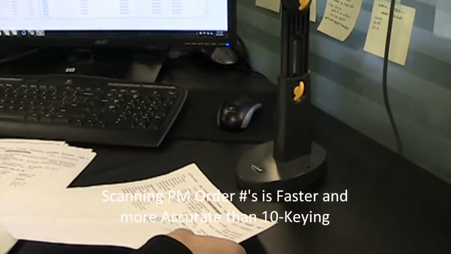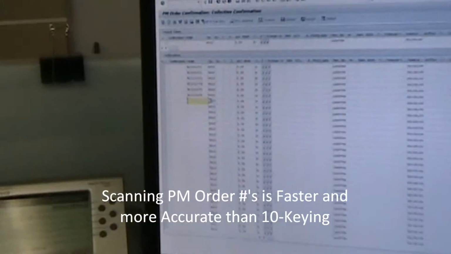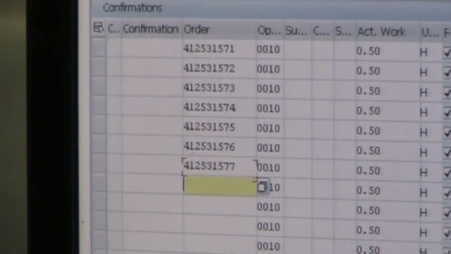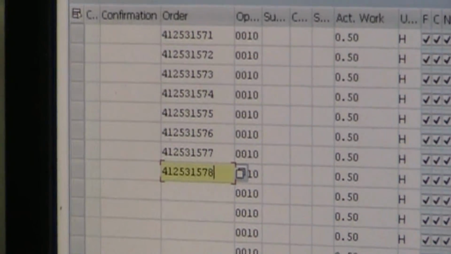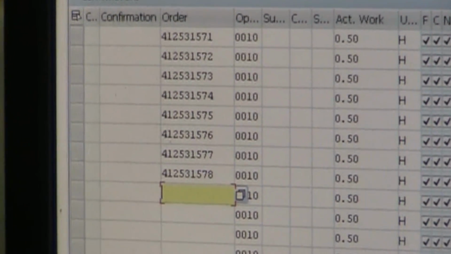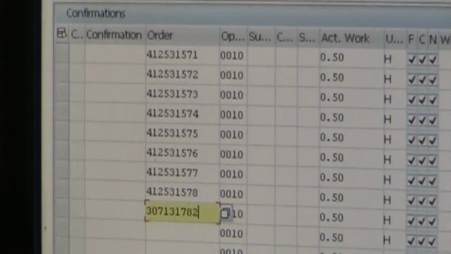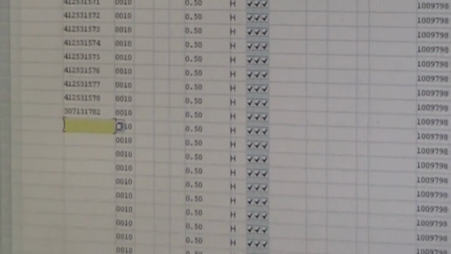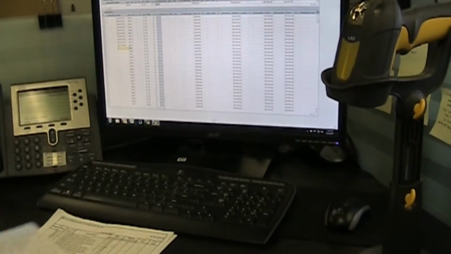A fast way of doing this is to just scan it and click it. And there's Tom's work for the last day.